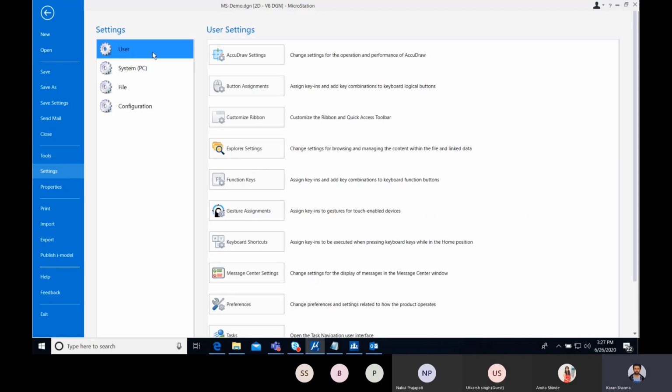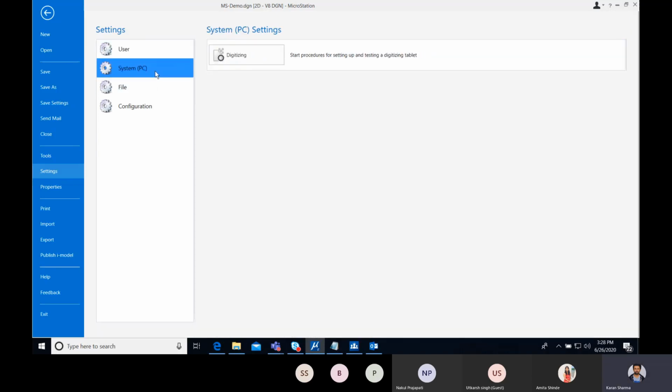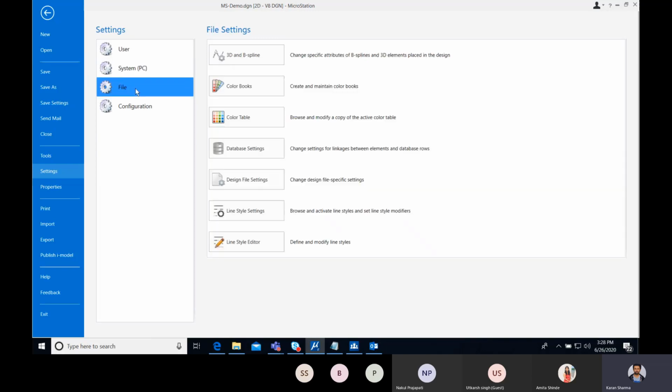These are interface related settings, like how you want your AccuDraw to function, how you want your button assignments, your function keys, your shortcut keys, and preferences, maybe the look of MicroStation, its background, black, white, or any other color. So stuff like that is handled from this tab, settings, user, and user specific settings. Then this setting is for tablets. So I don't think anyone is using a tablet right now. So I'll move to file.